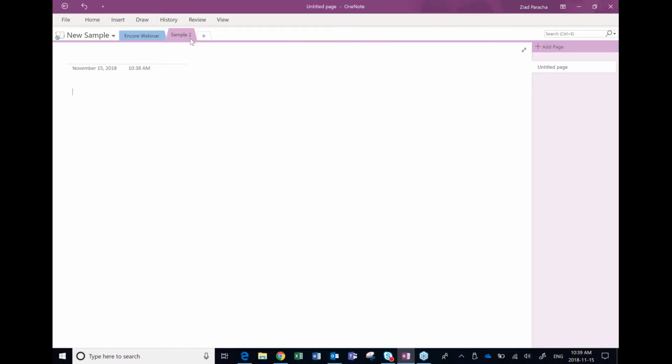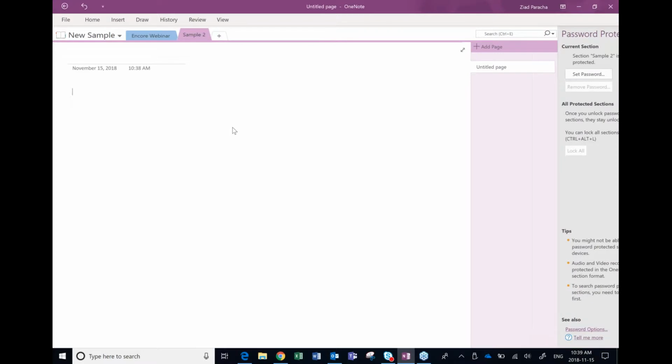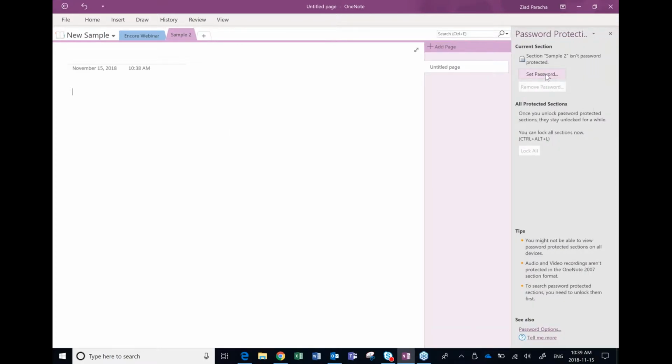I can also password protect this section particularly, right? So if the section is something that I don't want anyone else to view, I can set up a password, just create a new password right here, and it's a password that you should remember, and you are the only one who would have access to this protected section of the notebook.